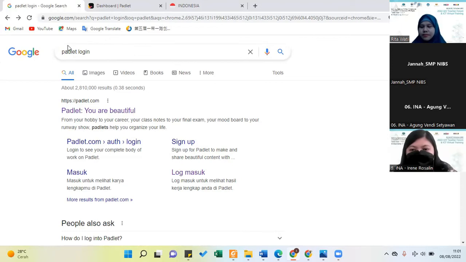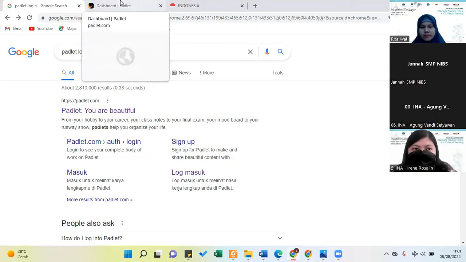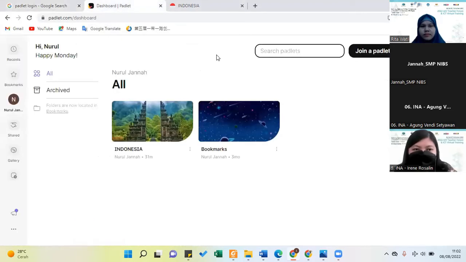The first thing is you can Google Padlet and sign up or log in if you already have an account. Actually, I already have an account, so I'm logging in and this is my dashboard. On the dashboard, as a teacher, we can make a Padlet, or as a student, we can join a Padlet. So first, I made a Padlet.